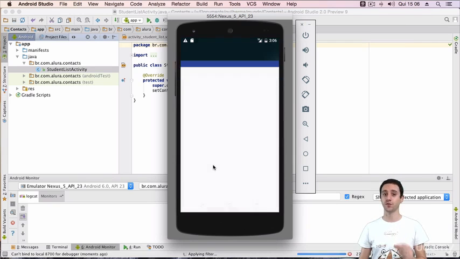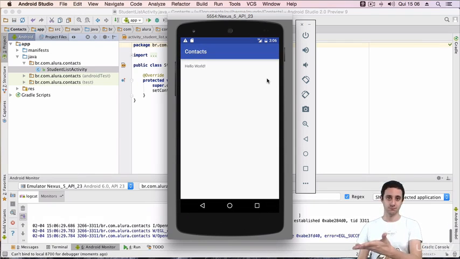When you start your phone for the first time, it shows the welcome screen, and here you go, you have your application. Here's the application name, Contacts, the application name that I created, and it just says Hello World. So let's change something here and see how it works, just how a basic activity works.